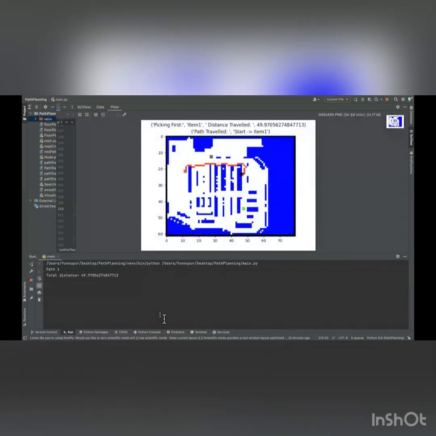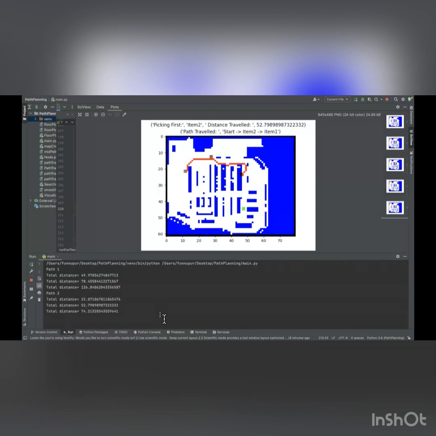So as you can see, we are trying to run the path. In this image, you can see we are calculating the distance from the start to, let's say, item one, then from item one to item two. And now we are going to run the graph from item two to the end. The overall distance is 126 units.